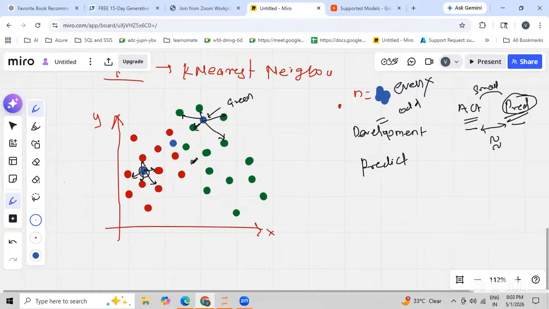If your point is here, now you will see that 2 points are red and 2 points are green. So it is very difficult to decide, either it is red or green. That's why we take an odd number. Always put this point, so it should be odd.